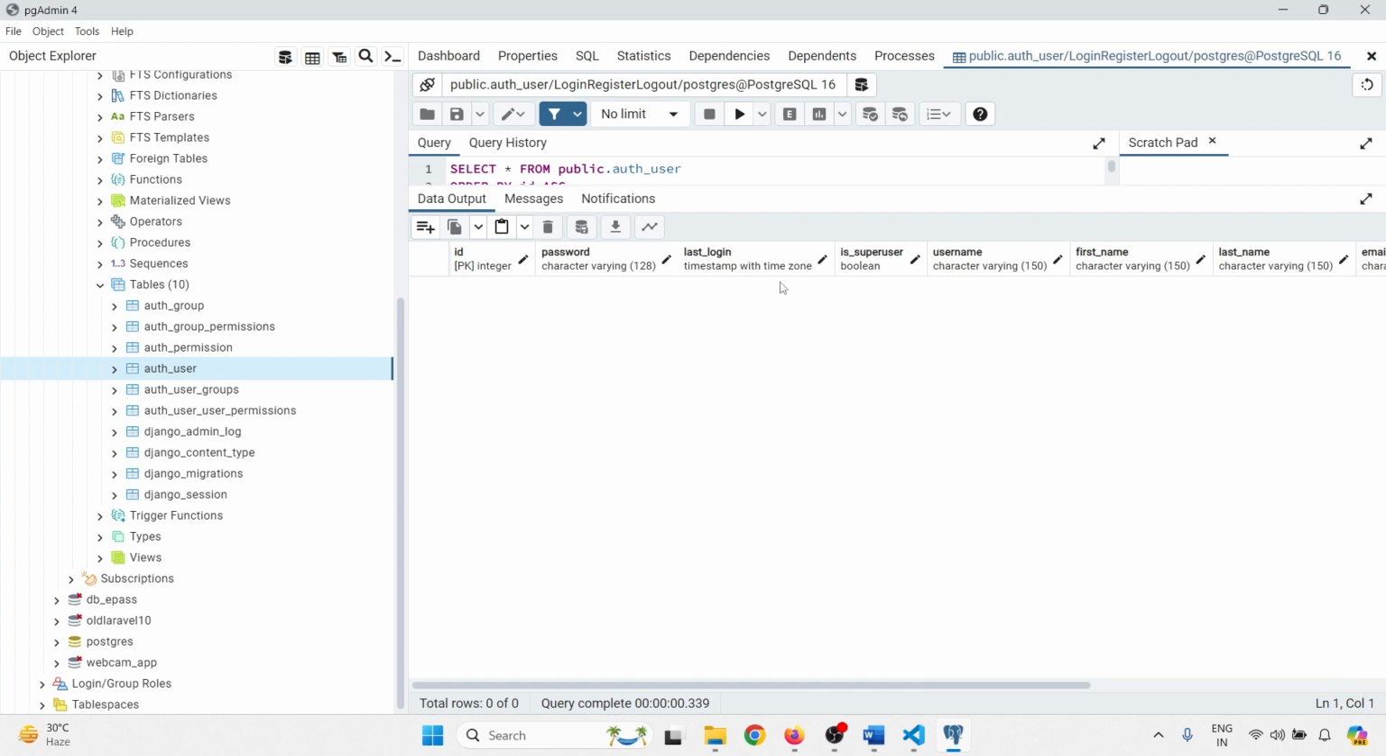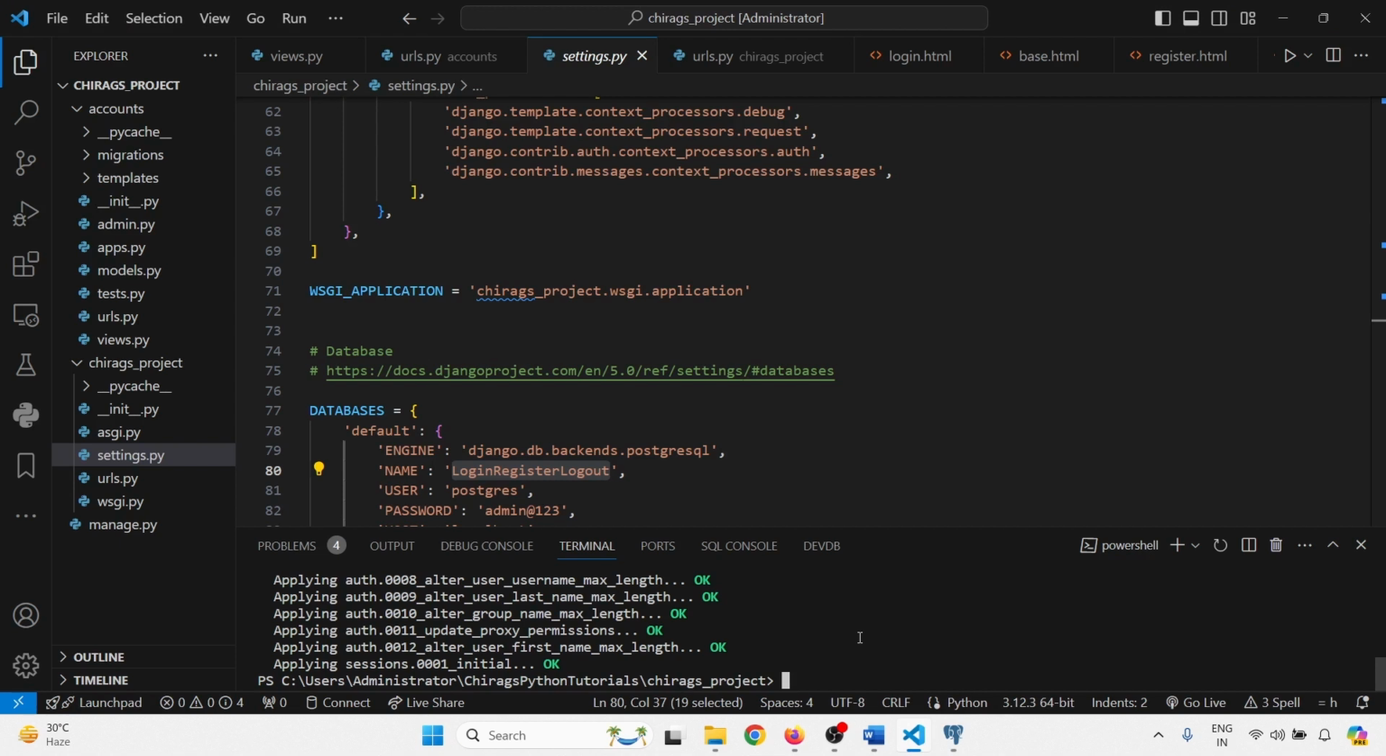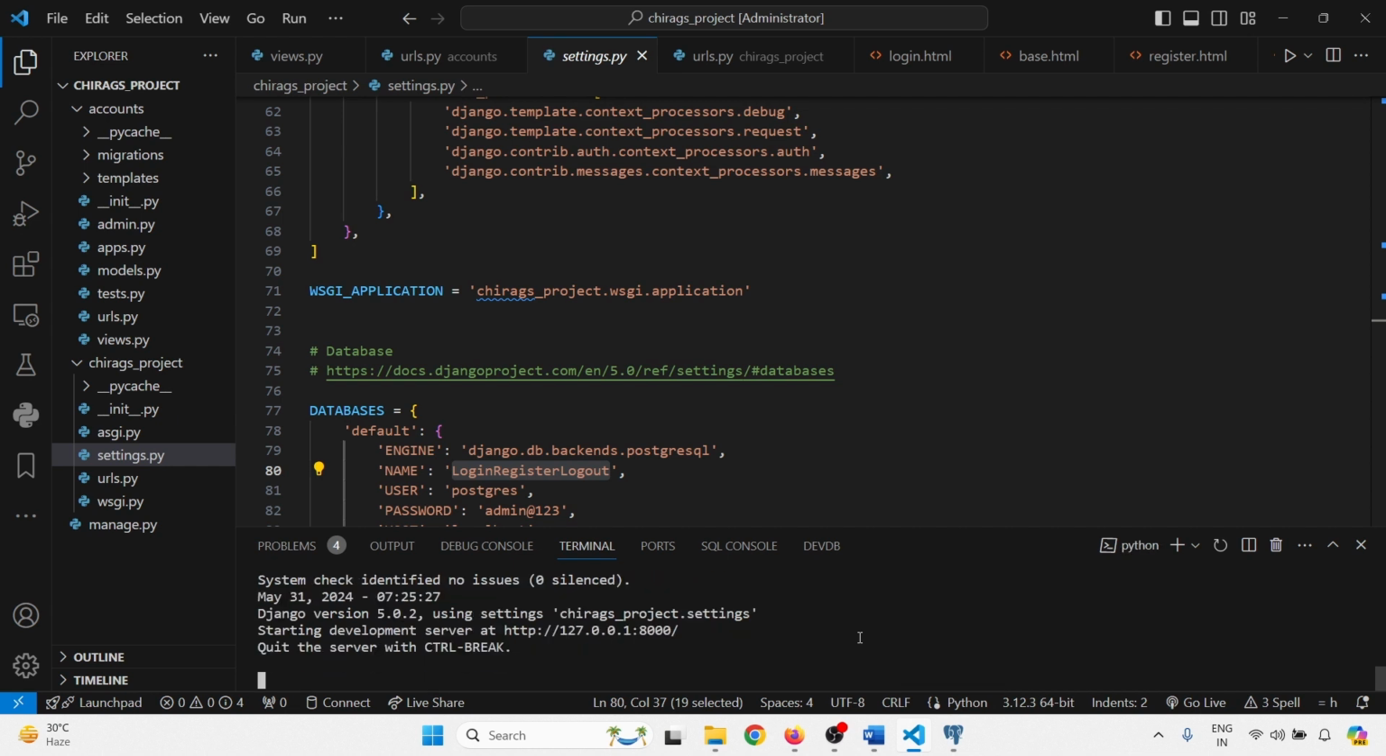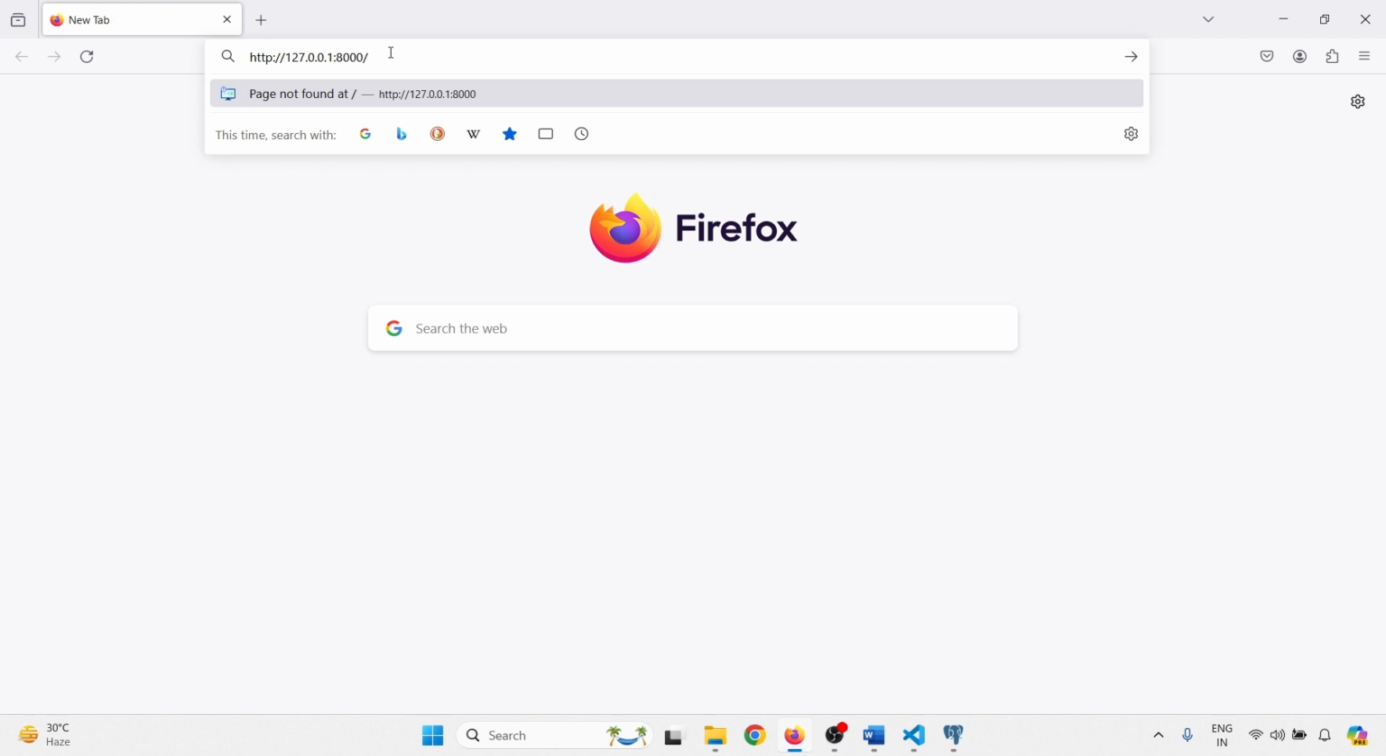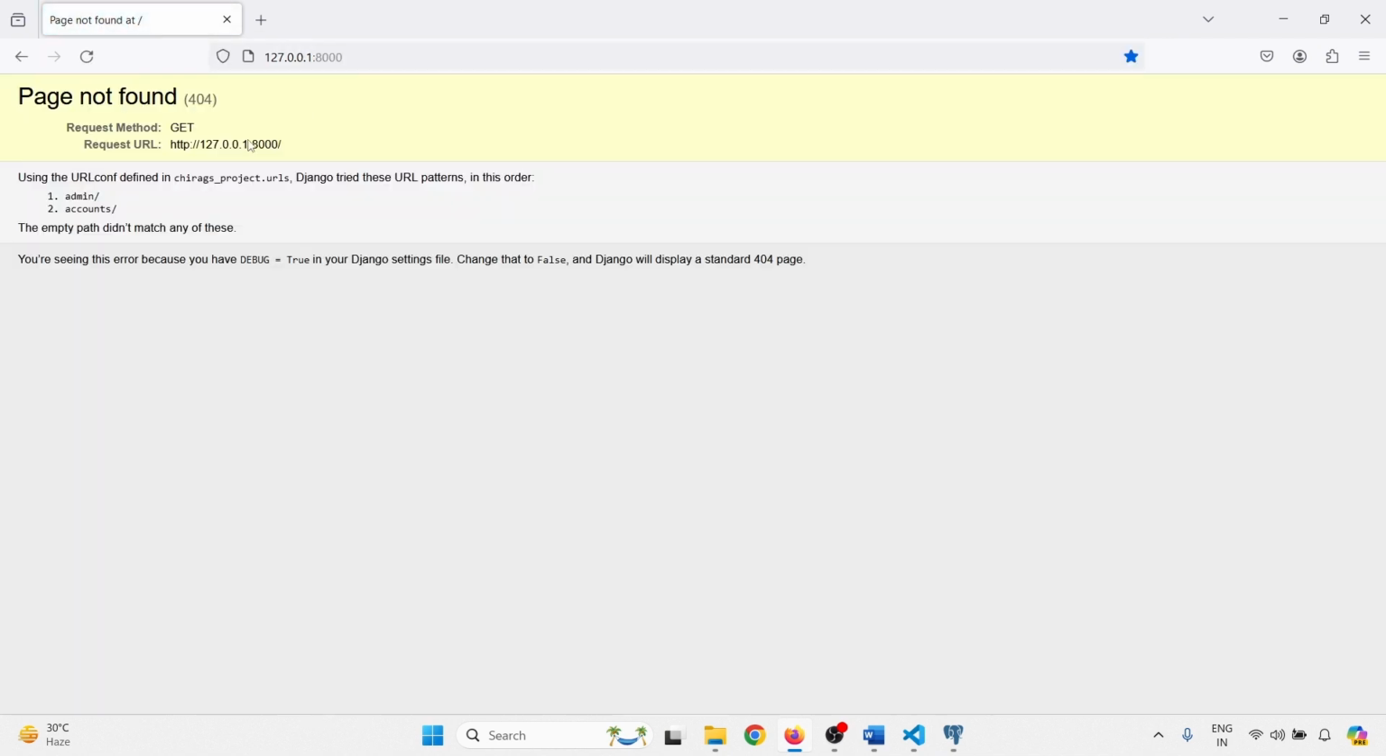Okay, so now I'm going to run the server. For running the server, the command is python manage.py runserver. So this is running on this link. Just copy the link, or you can Ctrl+click and it will also work. I'm going to open it here. Okay, so there is the admin and accounts.